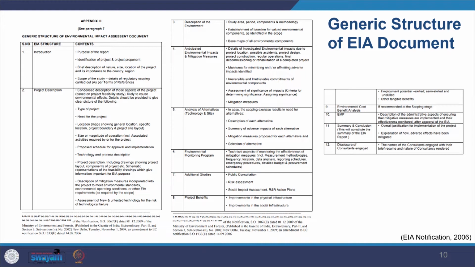And you see in the ninth segment, you have environmental cost benefit analysis. You need to put it only if it has been identified at the scoping stage, otherwise it's not a necessary element of EIA reporting.